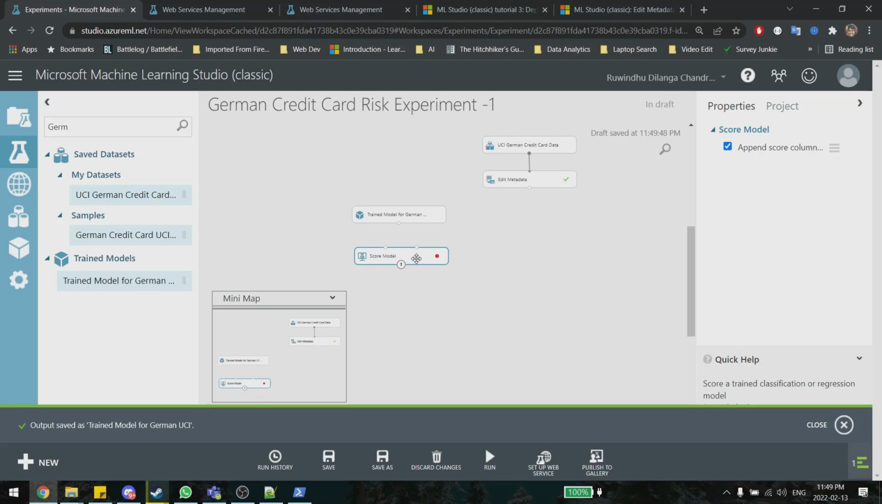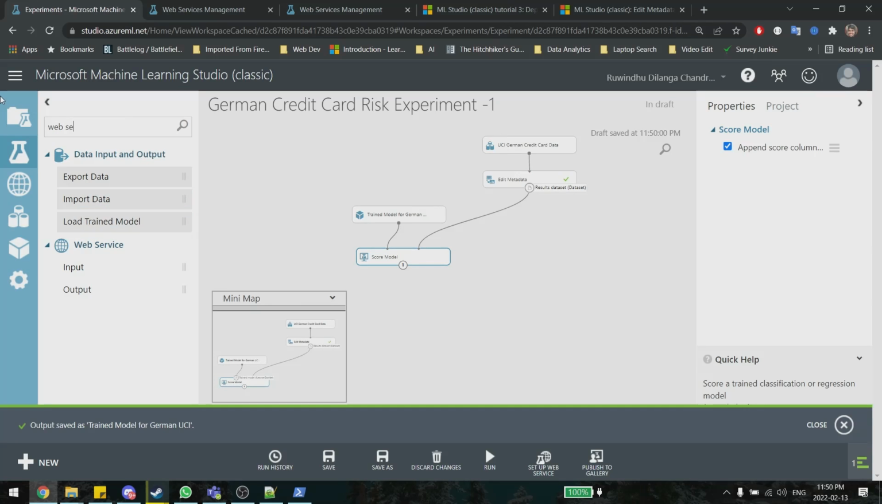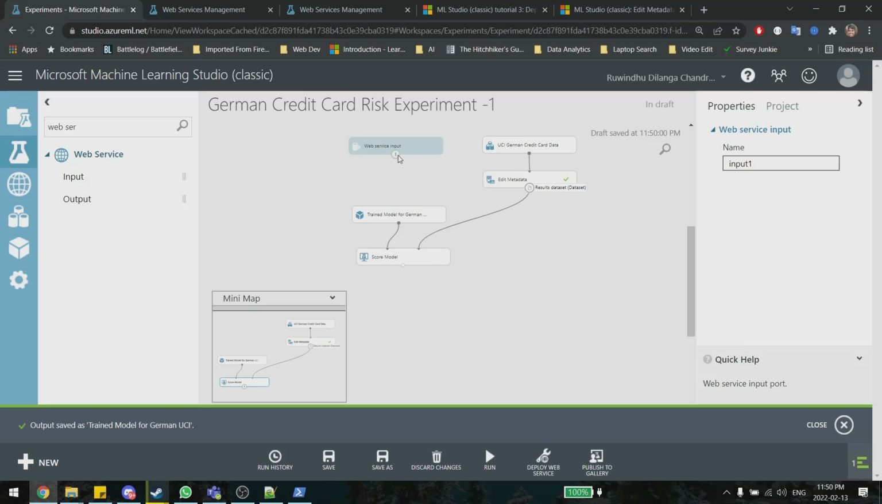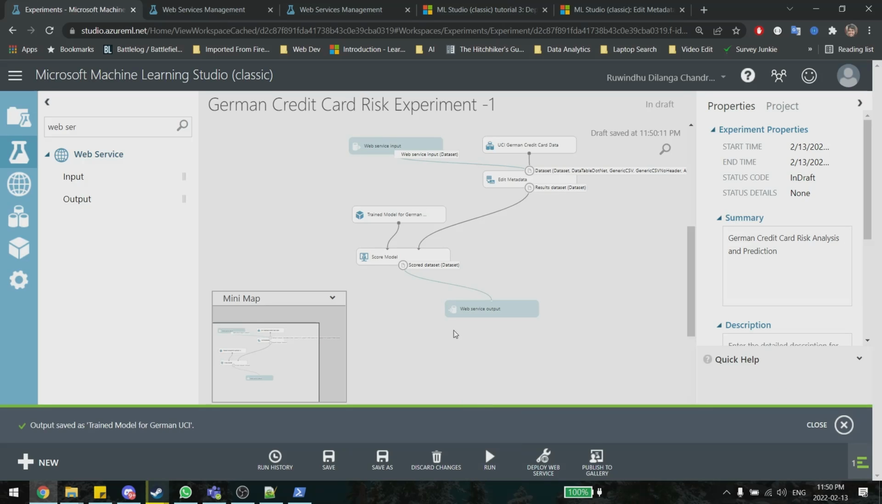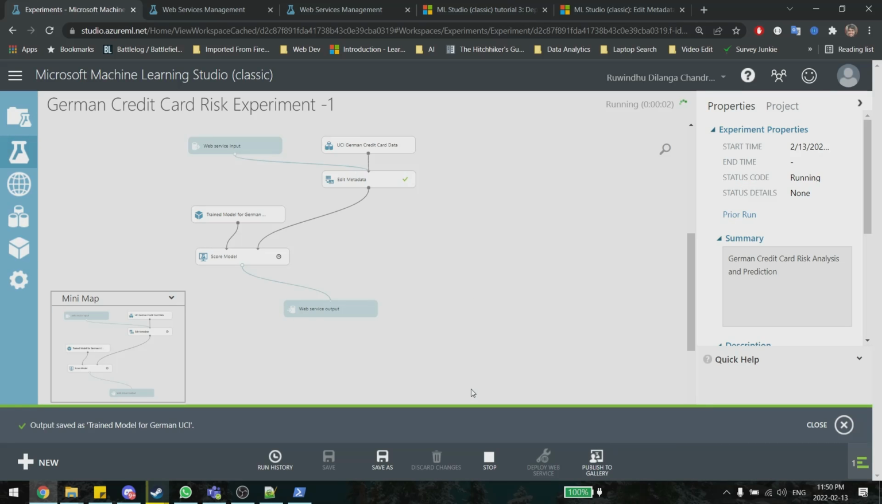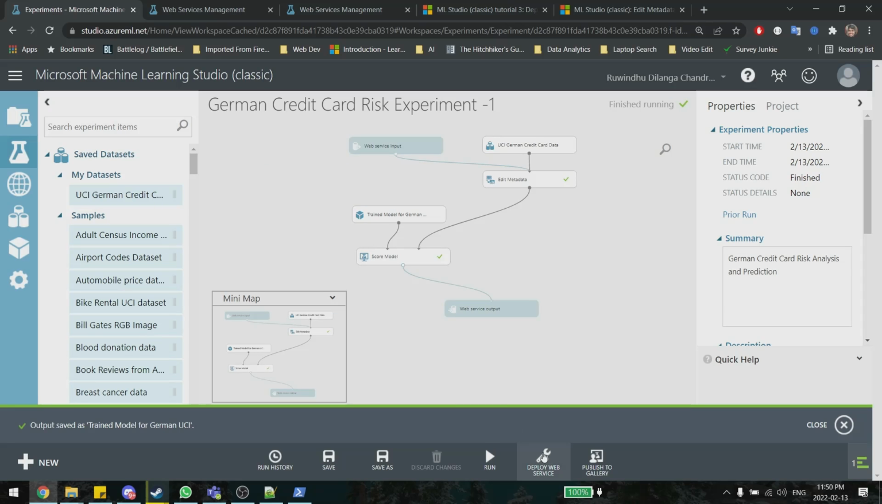Now we can get a web service input. We can get the dataset and the train model, and we can get a web service input and connect it directly to this, and a web service output at the end. We can run it. So now we can deploy this as a web service.